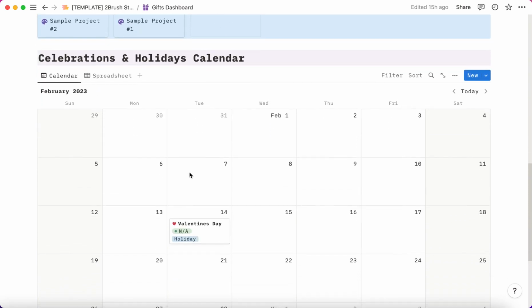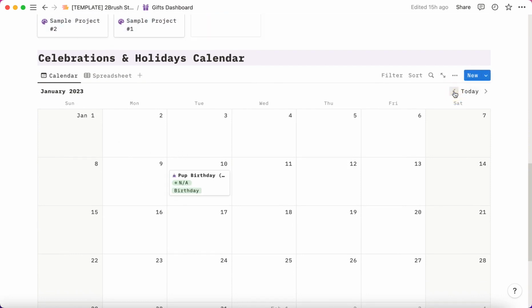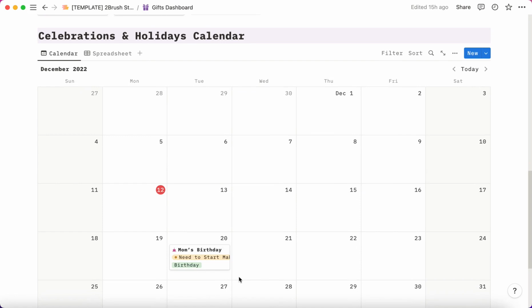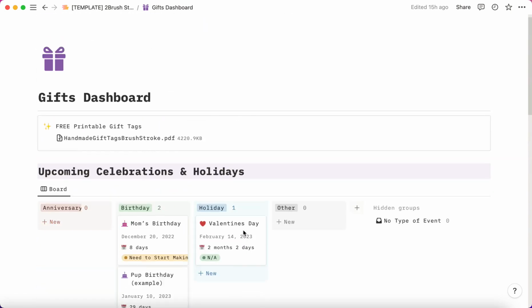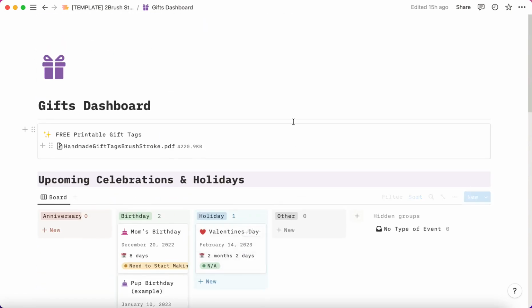And towards the bottom is just a calendar view of all of those upcoming events and celebrations. So you can see here it's already set to February to show Valentine's Day. If we go backward to January, there's the pup's birthday coming up. And then here's our current month right now as of the recording. And that's showing Mom's birthday on December 20th. And that's your gifts dashboard.